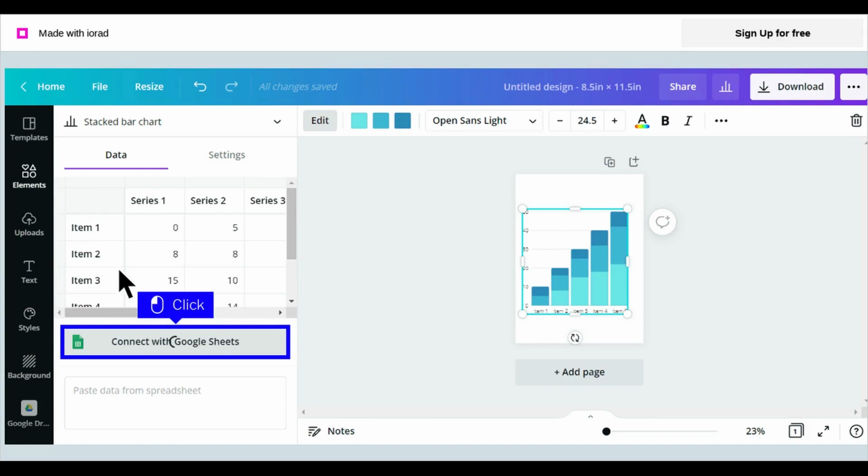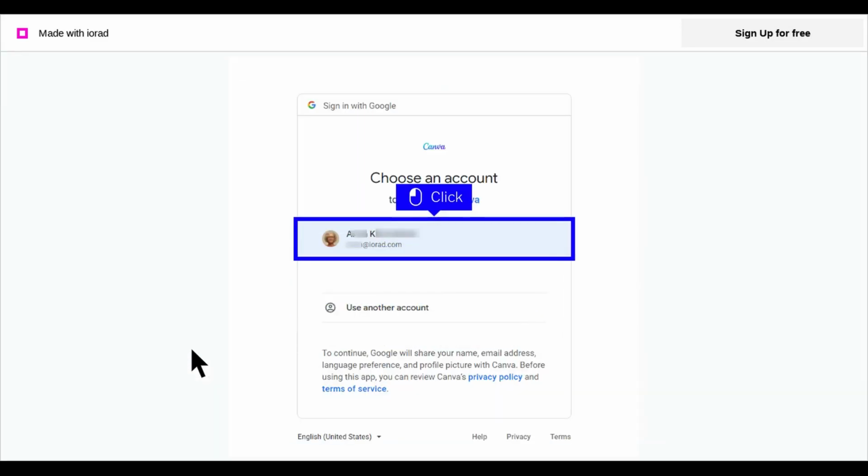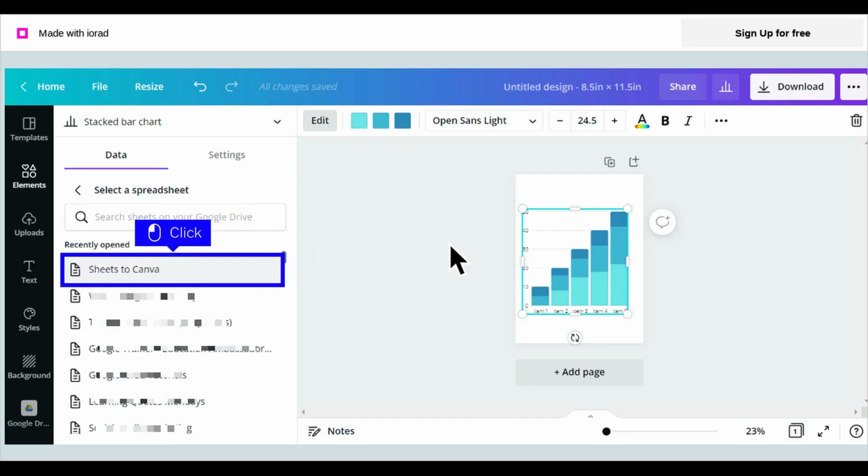Click Connect with Google Sheets. Google will ask you to give permission to access your Google Drive. Click on the account to which you want to give permission. Canva will display some recently opened sheets. Click on the sheet name whose data you want to use.